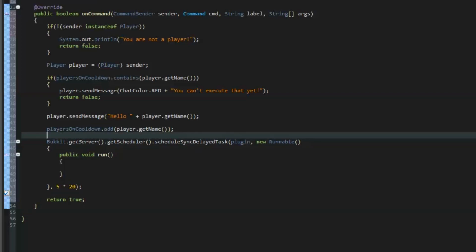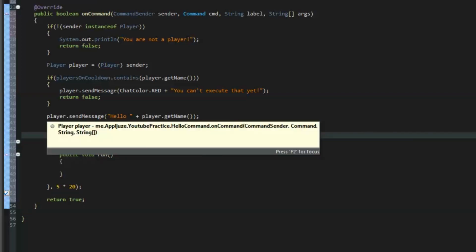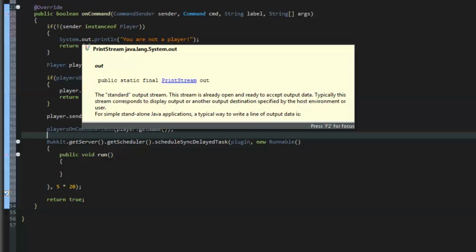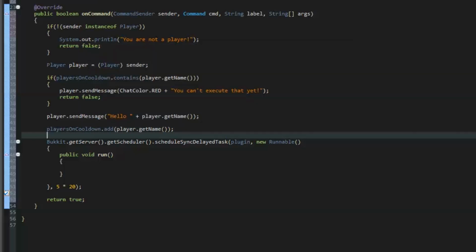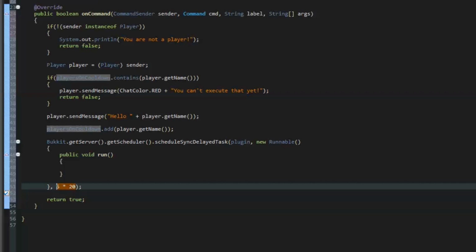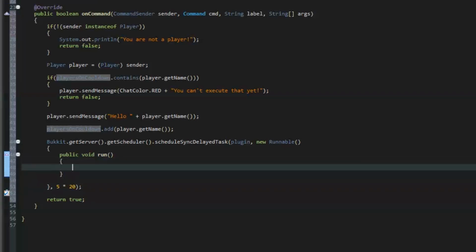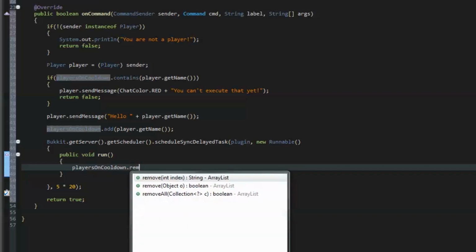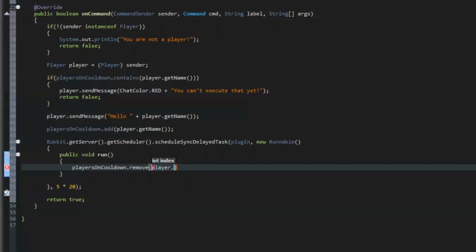So now the player is in the array list. So if they go to try to use it again, it's going to say that you can't execute it yet. But right after we add them, we're going to start this scheduler. So after 5 seconds, we are going to remove them from the playlist. Whoa, oops.